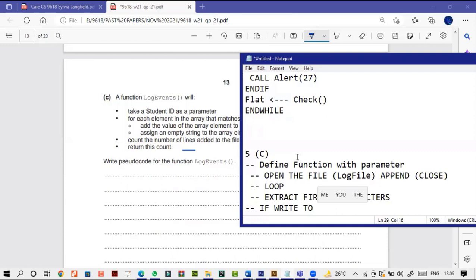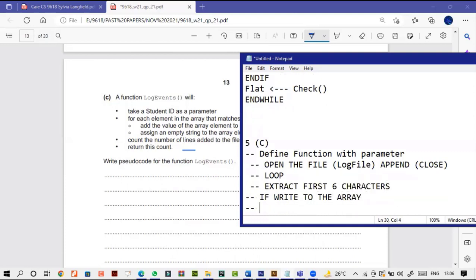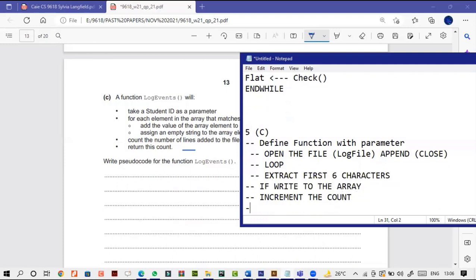Using the if, we will simply write to the array. After that, what can we do? After that, obviously we have to increment the count, because the loop keeps running and every time you have to go to the next one. How do we go to the next one?